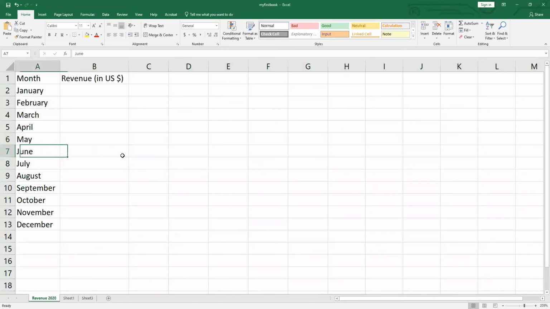After that, Excel has a feature to automatically fill in the values of the cells for you. For example, in here, suppose we would like to enter the month.